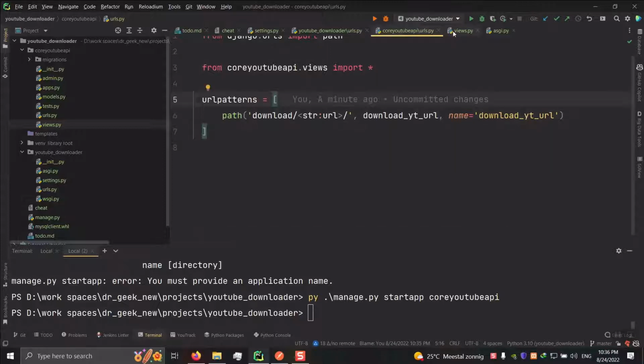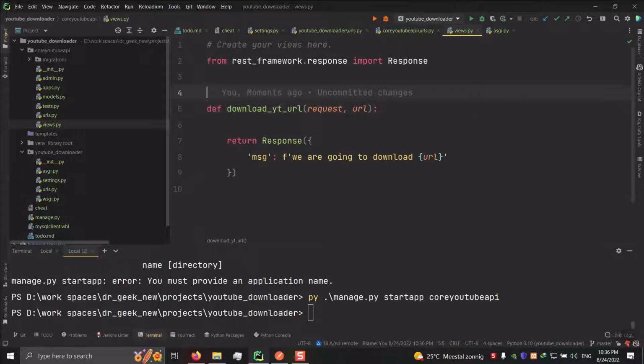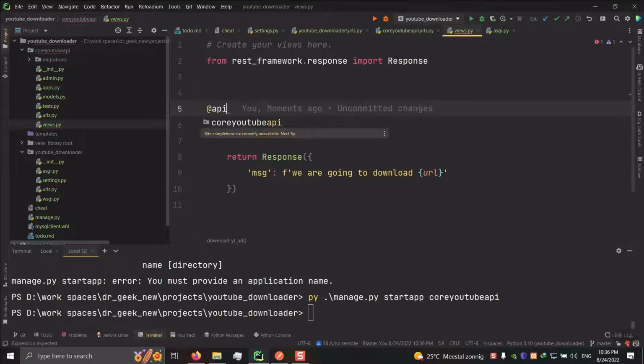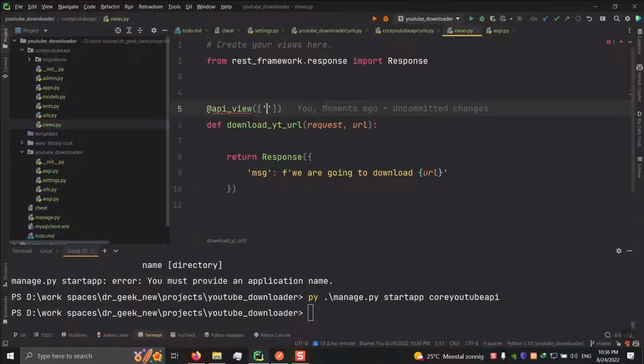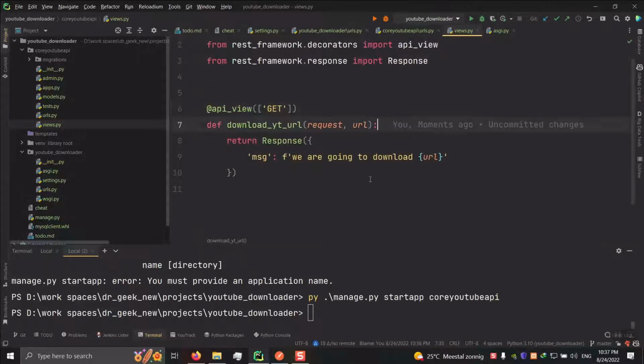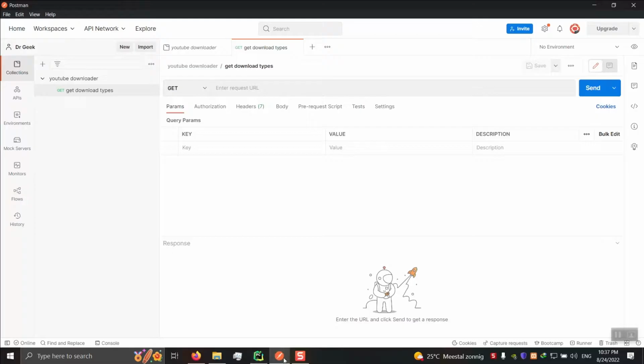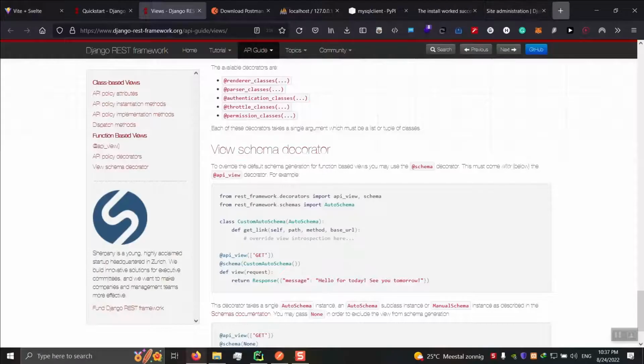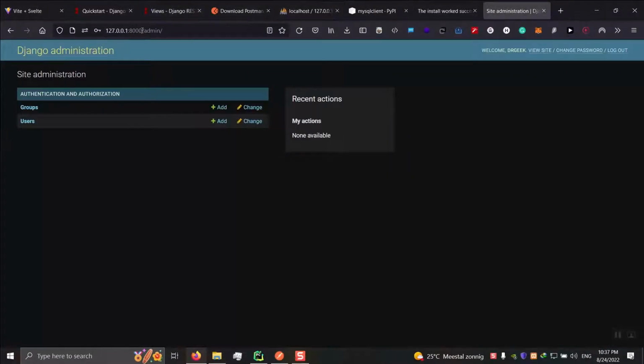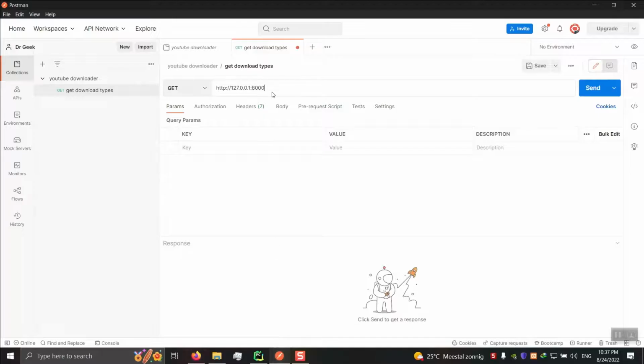So now I'm going to set the decorator API view, and the type is going to be GET. Let's check this out. Our project is right now running, so I'm going to copy this URL from here and add it here.